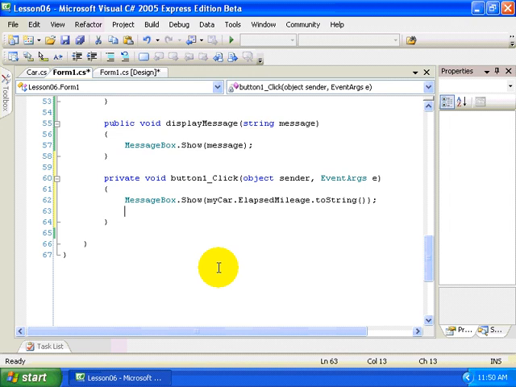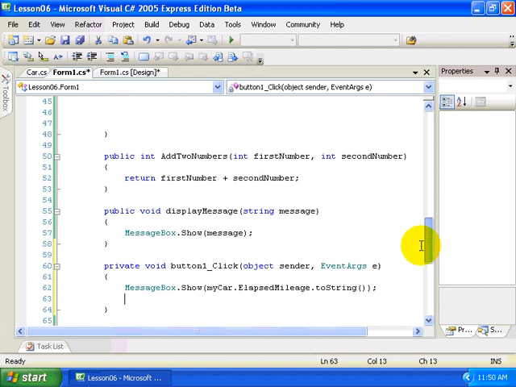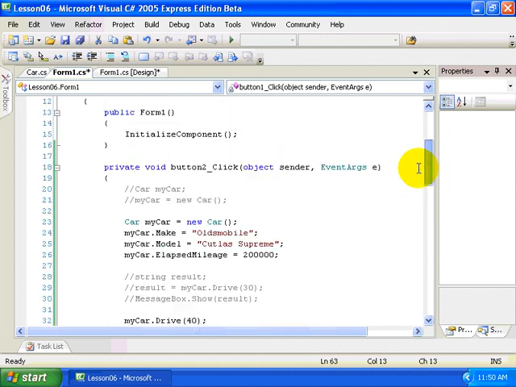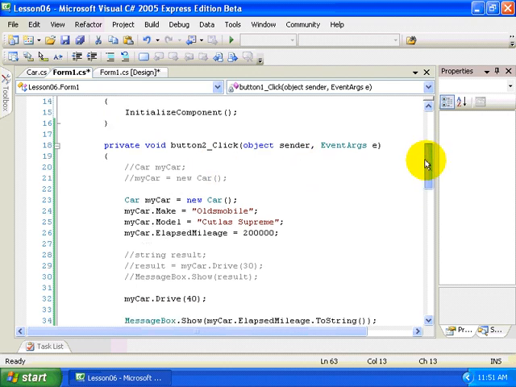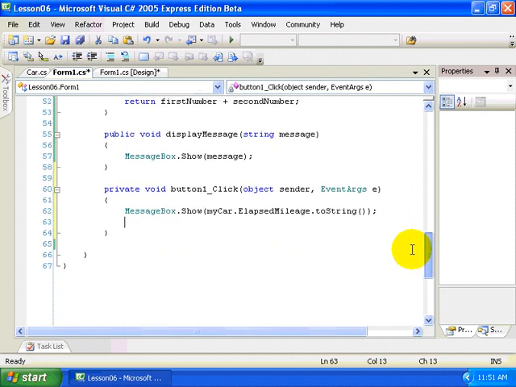Okay, can you notice first of all that I'm not getting IntelliSense help? That should be my first clue that I do not have a reference to my car anymore. That's because the myCar variable is no longer in scope. Why? Because it was defined in the button two click event code block, and it is not global enough to be seen by my button one click event.